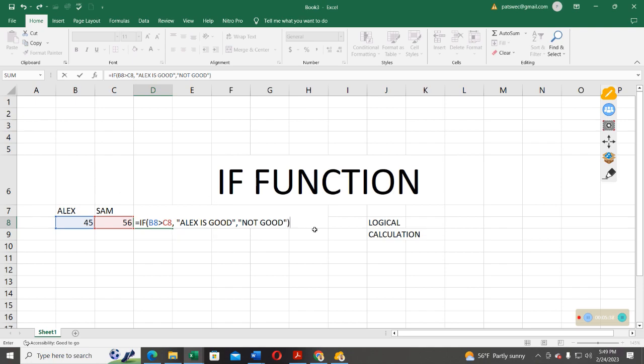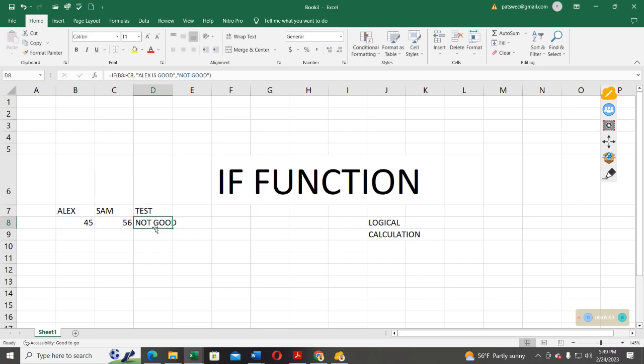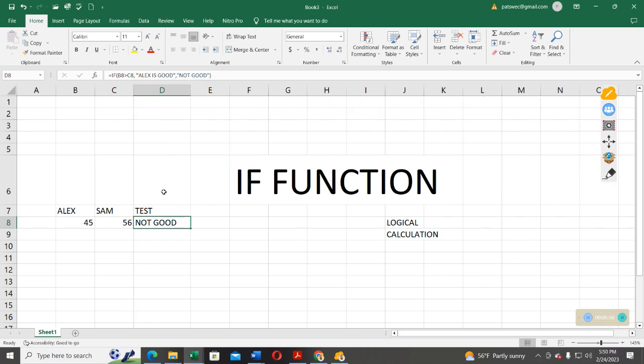After closing the bracket, I click enter, either on the keyboard or on the symbol that represents enter in my Microsoft Excel worksheet. When I click on that, I will see the words not good. Why am I seeing these words? It's because, according to my logical test, I was testing to see if Alex is older than Sam. But as you can see, Alex is 45, whereas Sam is 56.